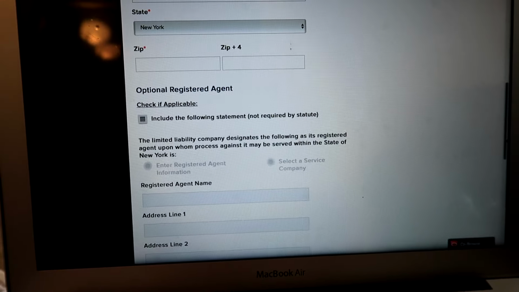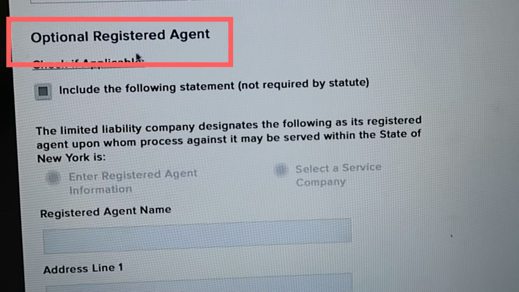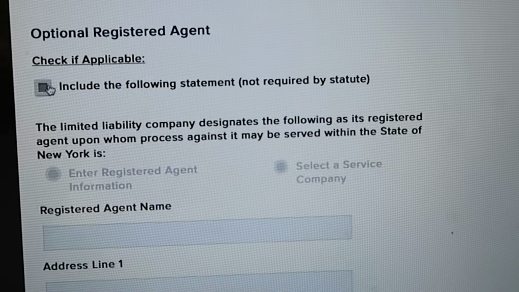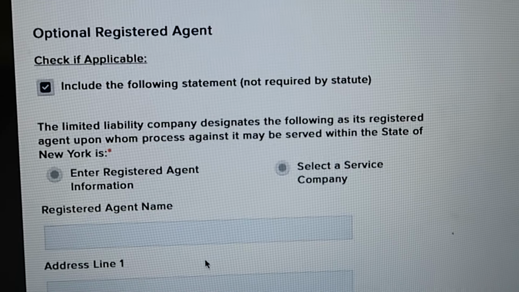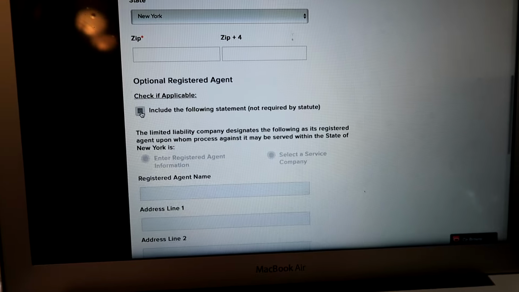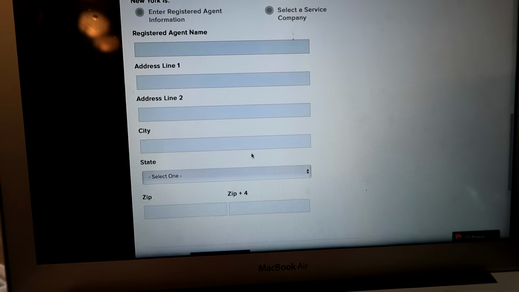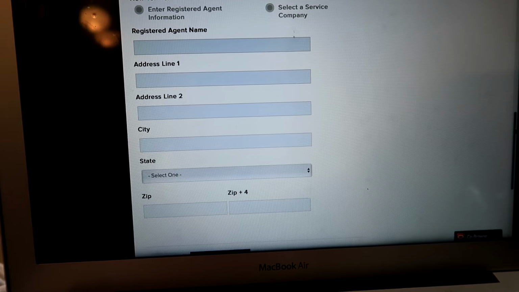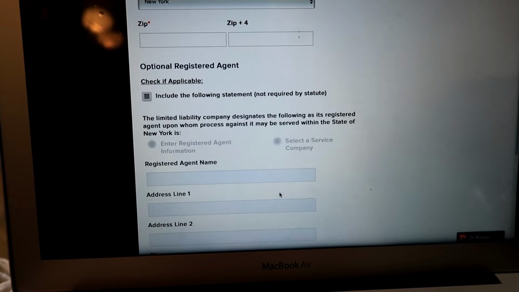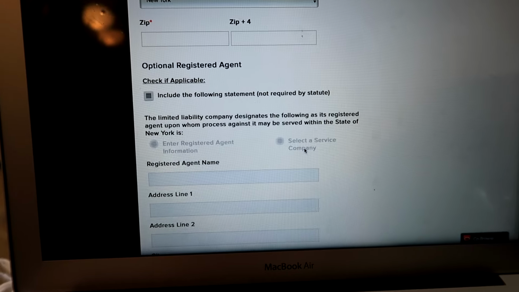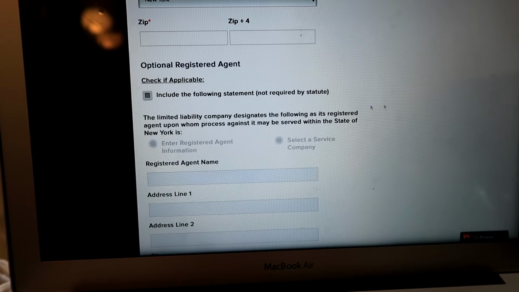Then you'll also have down here, it says optional registered agent. You are able to check that you want to add that on here, but if you don't, then like I said, it's optional. You don't have to put it on there. If you do have a registered agent, you will need to put their contact information down here. But if you don't have a registered agent, do not click that you want to include that statement on there.